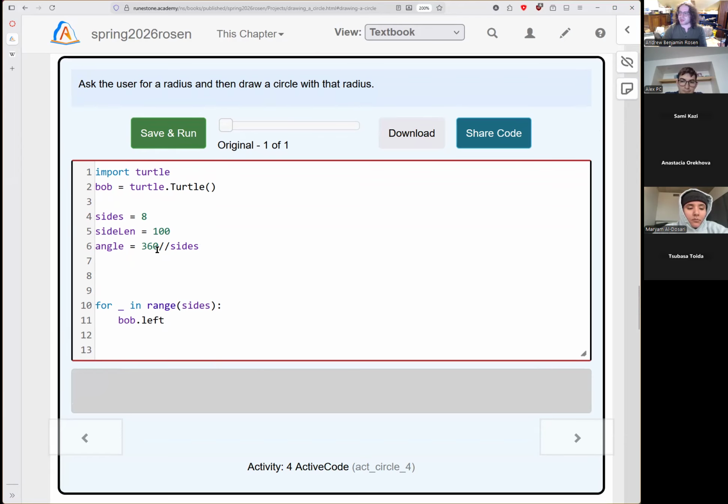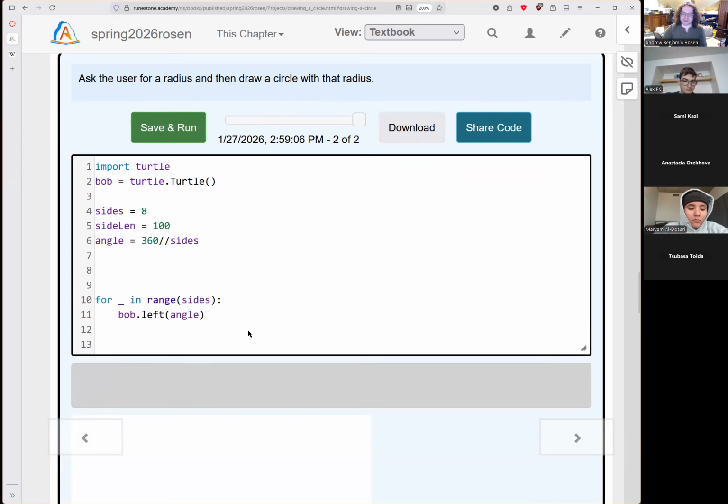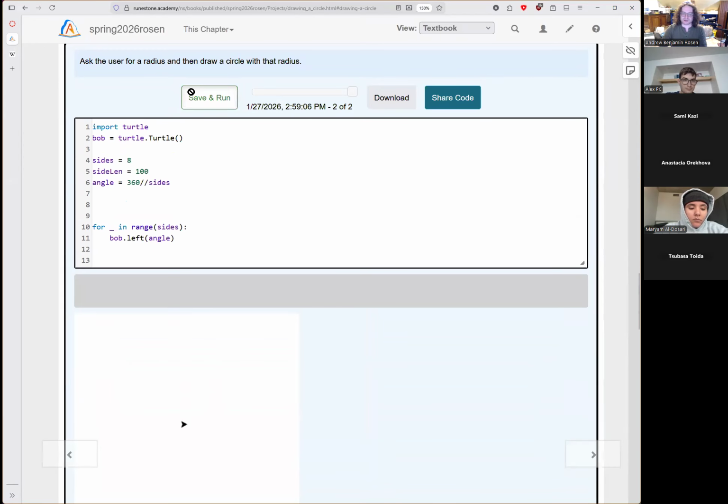So let me just go ahead and do Bob.left angle. And what we can see here is every time I hit run, he spins around. Everybody seeing that? He's spinning around at the bottom. And he does 360 degrees because he's spinning this amount, which is 360 divided by sides, and he's doing it 1, 2, 3, 4, 5, 6, 7, 8 times. Sides number of times.